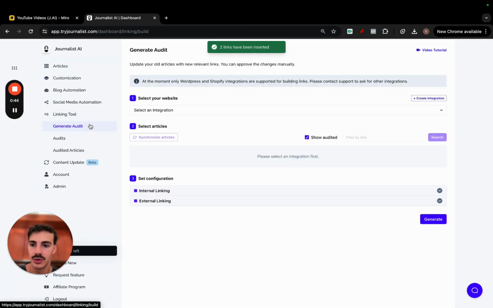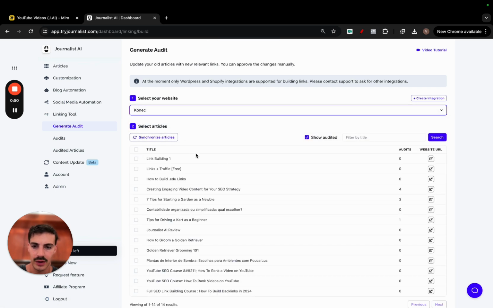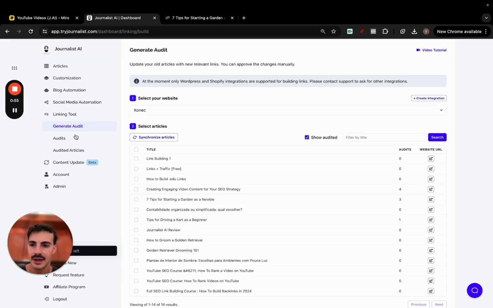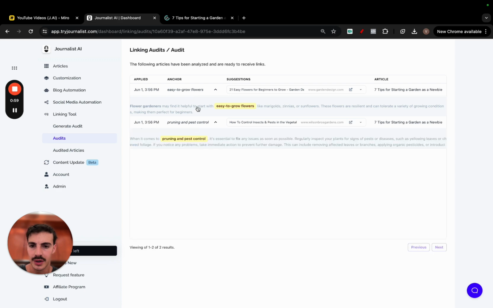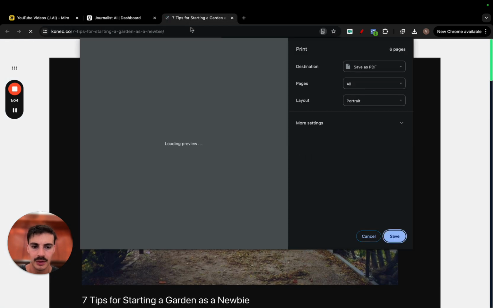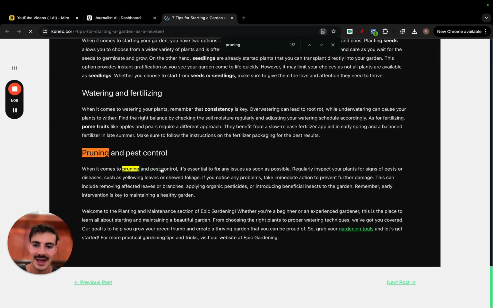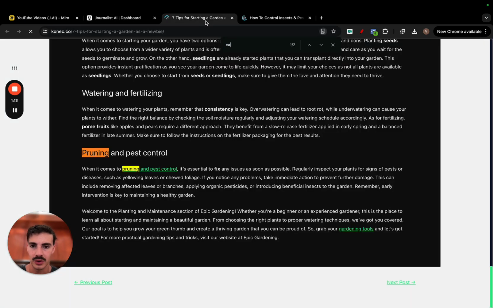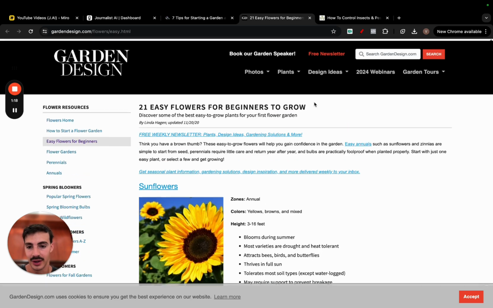So I'm just going to go here to generate audit again, and open the article right here. I should have left the tab open, but I didn't. But if I go here, I can see in my audits, let me open this one, easy growth flowers and pruning and pest control. Pruning and pest control has a link, as you can see, to the site we added, and the other anchor was easy to grow, so easy to grow flowers also has a link to this.